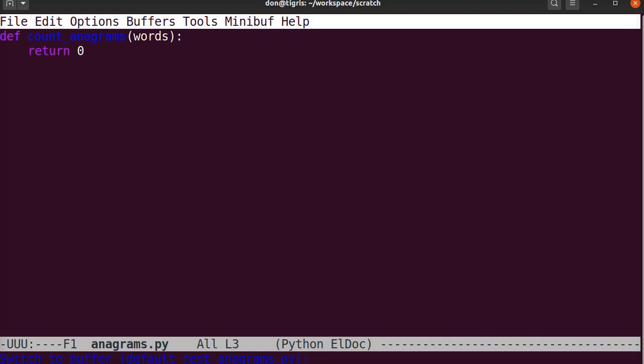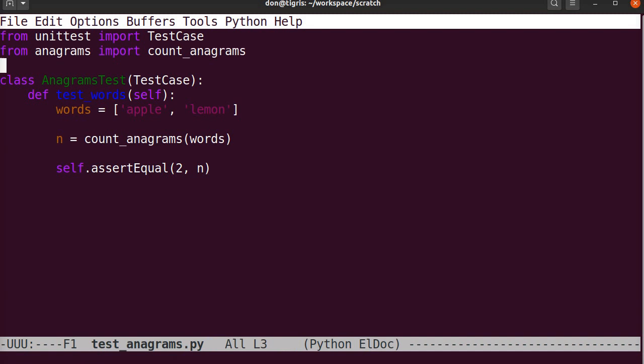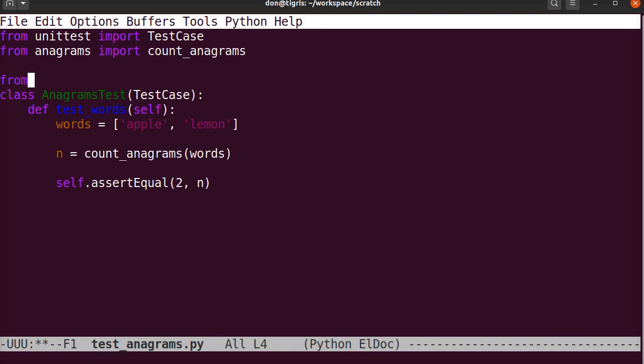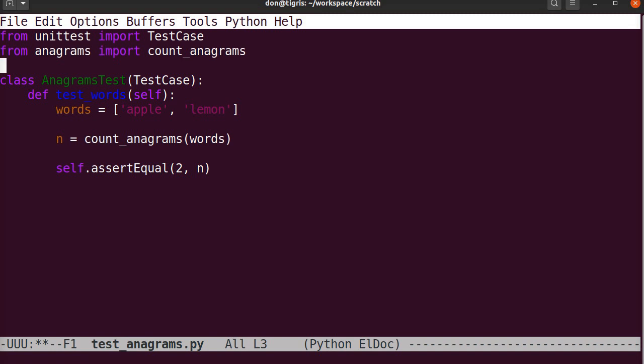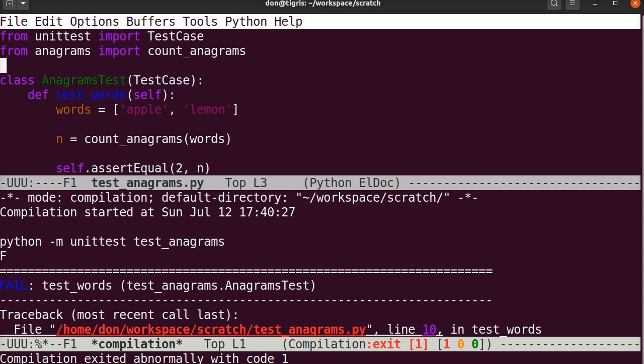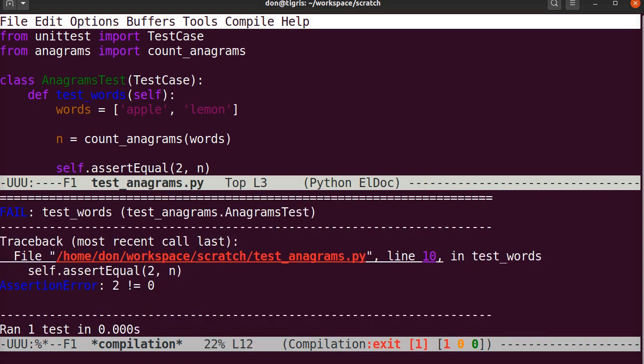And now if we go back to the test, we need to add an import up here from, oh, I already have it up there, okay. So now if we run that, you could either run it from the command prompt, or here I'm going to use the compile function in Emacs. And you can see that I've written the Python command to call the unit test module and test the test anagrams file. Okay. All right, so we get a failed test. And if we go down here, we can scroll down and see that we expected 2 and we got 0. Okay, so that's a failing test.